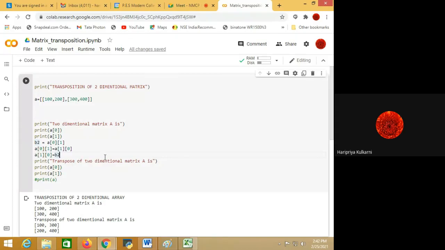Transpose of two-dimensional matrix A is. After transposition, we will print the 0th row and the first row. Let us run the program. See, before transposition it is 100, 200, 300, 400, and after transposition it is 100, 300, 200 and 400. So this is about the transposition.